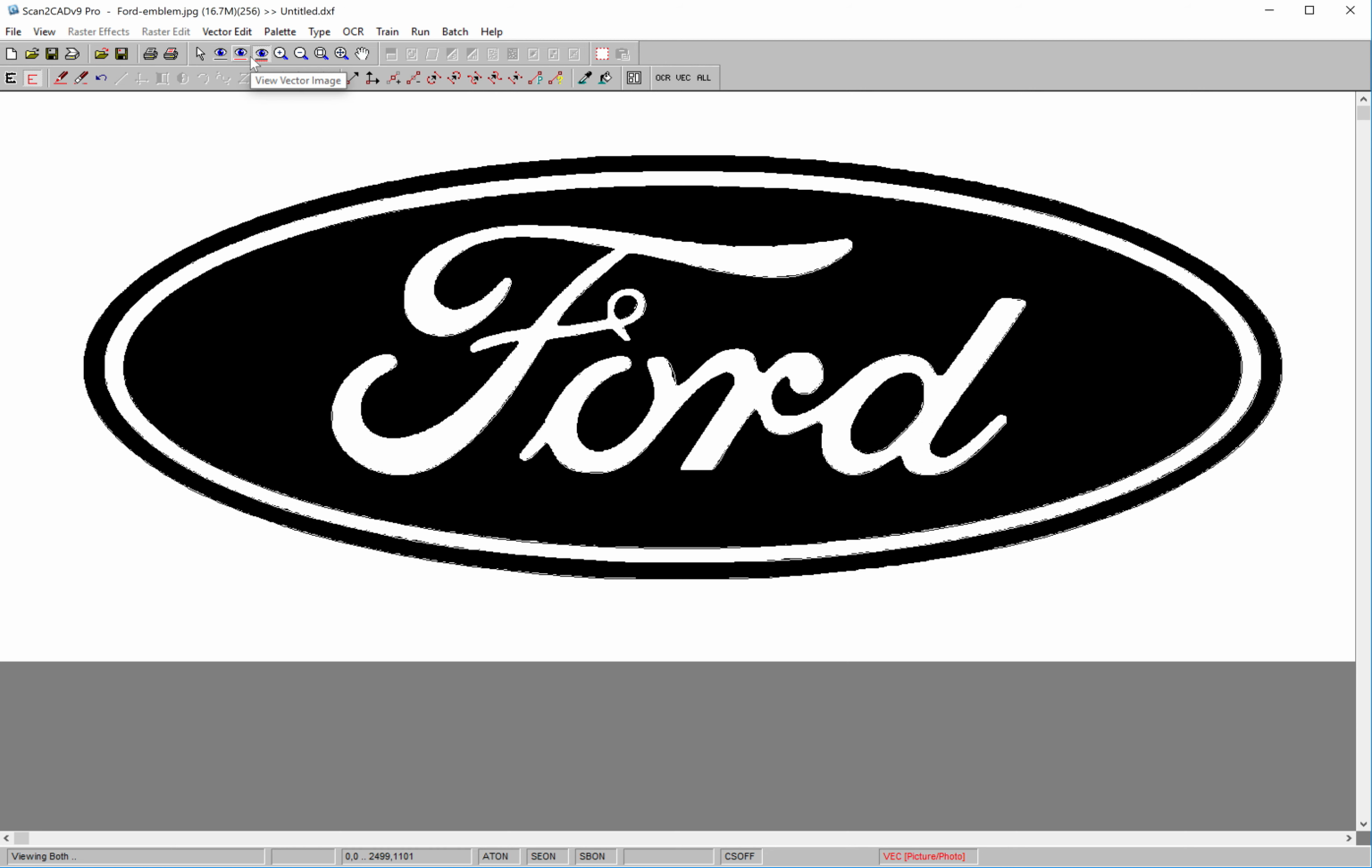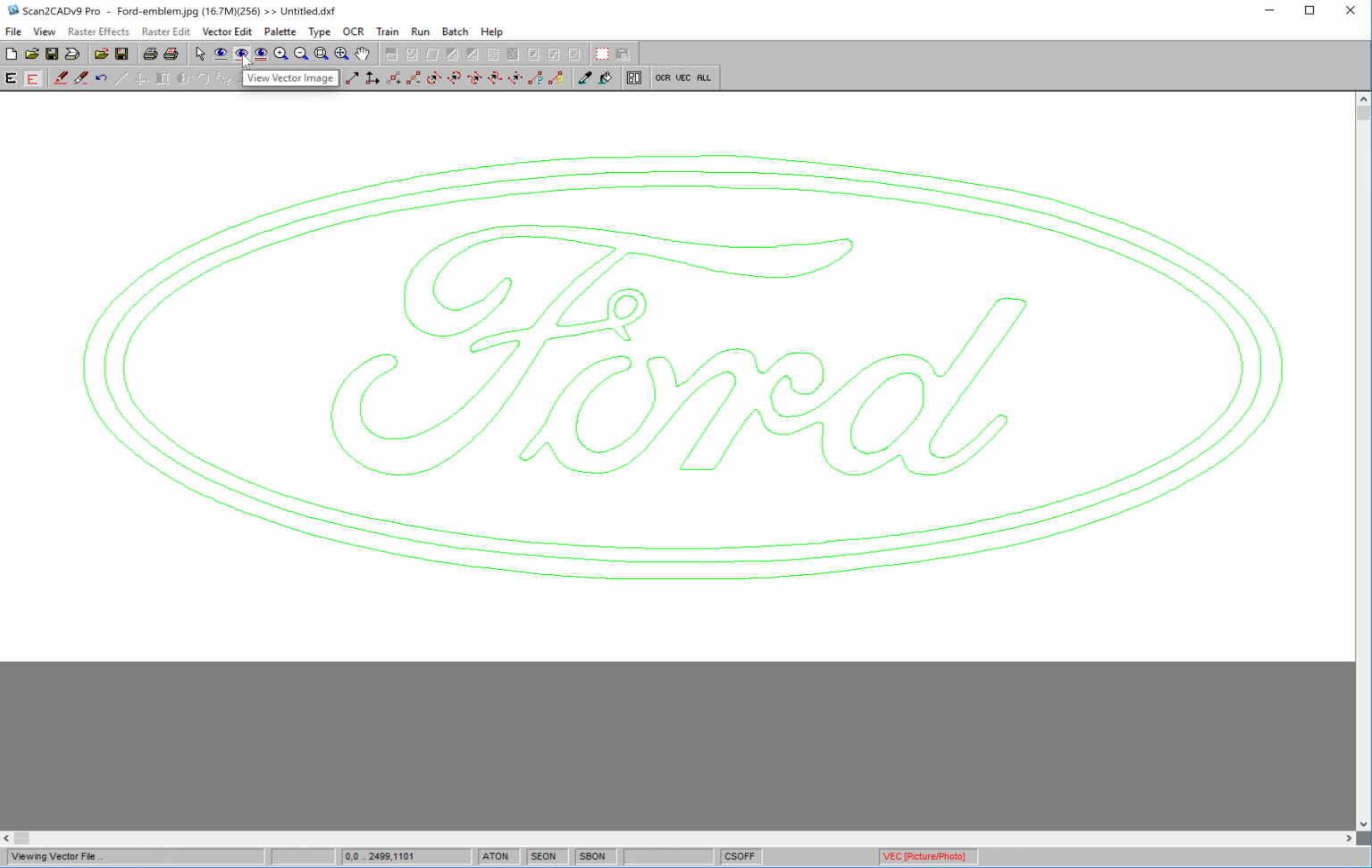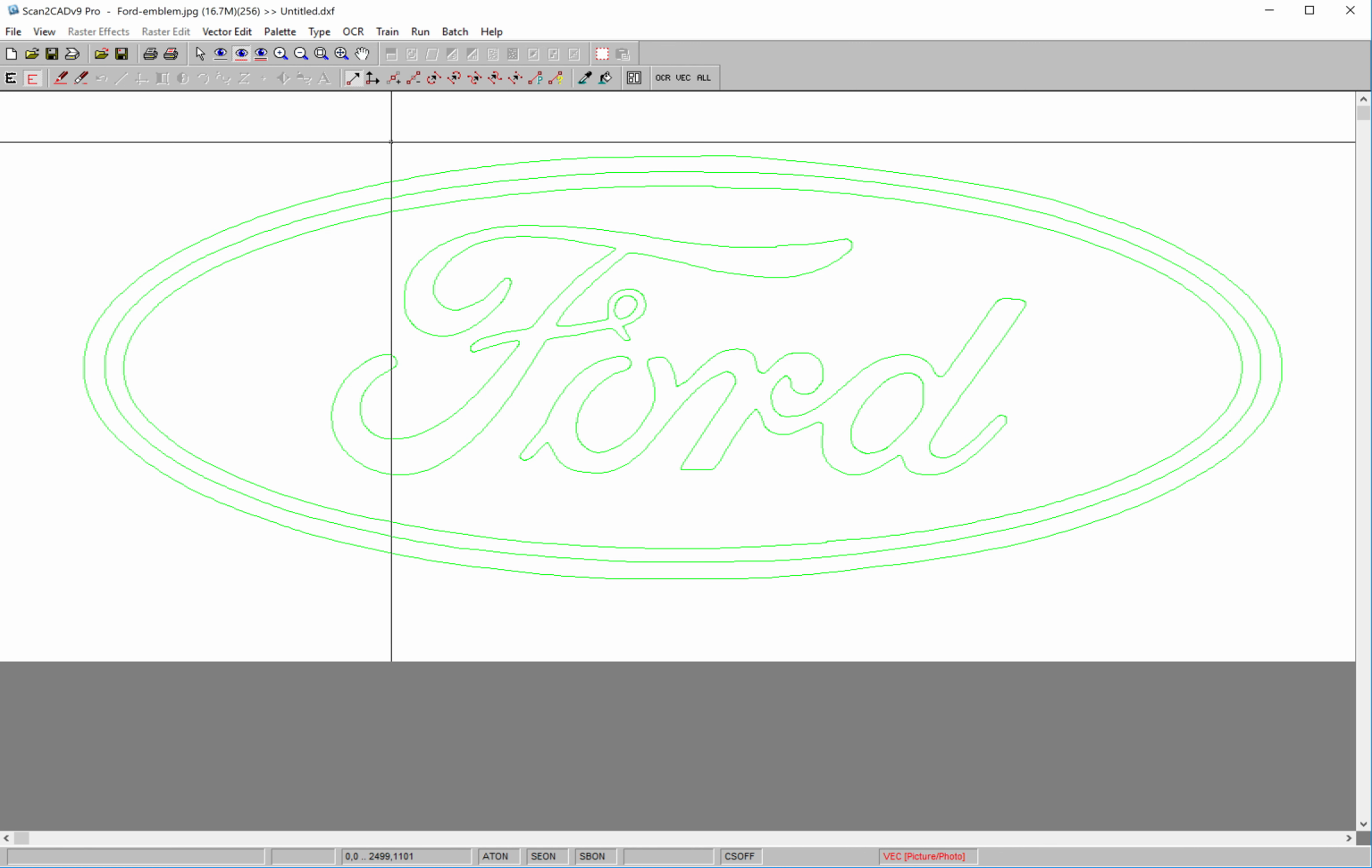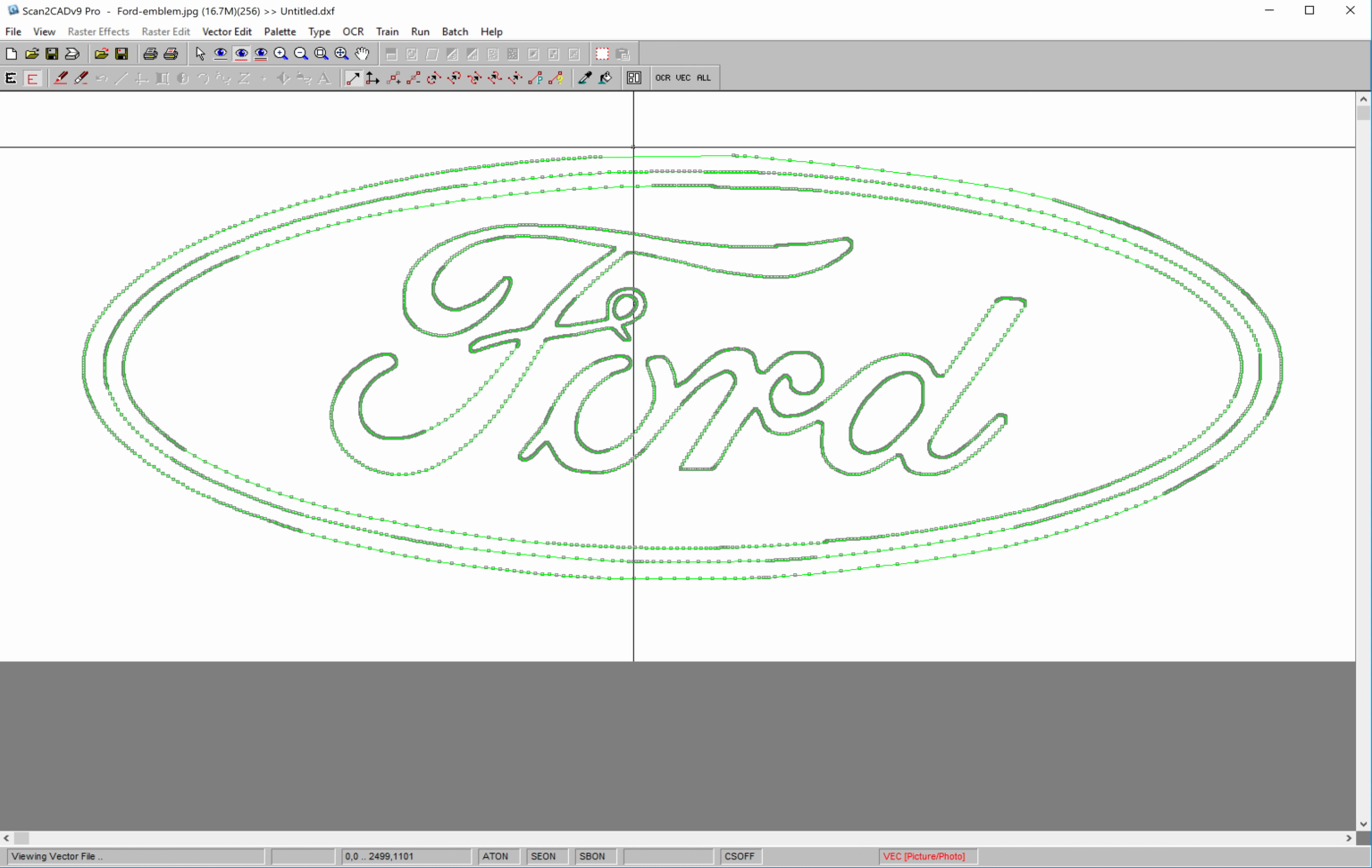I'm going to press C for colour on the keyboard twice. That changes the colours of the vectors to their type, and this green represents the polylines that we chose. Let's go back to viewing just the vector file, and at this stage we can start editing the file if we want to. I might press G for grab on my keyboard and edit the file.